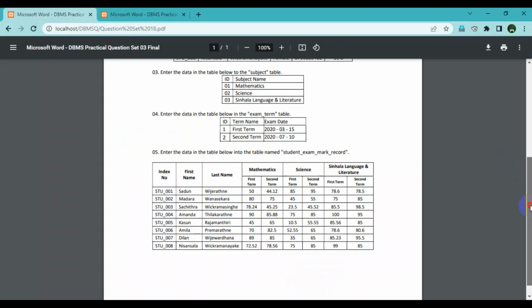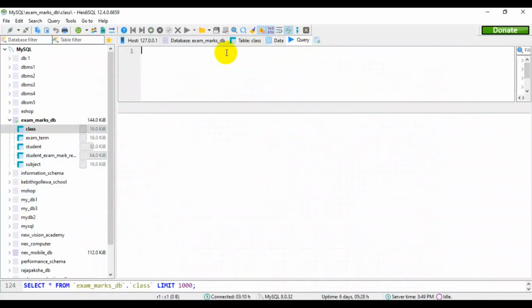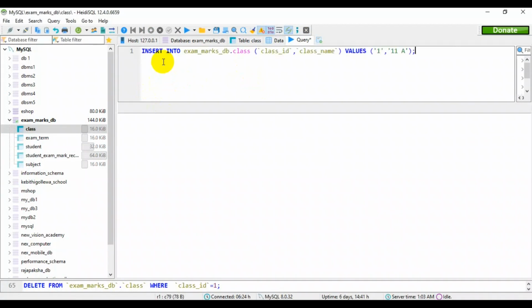First question is enter the data in the table below to the class table. Today I am going to use query statement. I am going to write relevant query statement. Okay, you can see the first question query statement. Insert into exam mark DB. It is our database and class table, and you can see these are our column names and values.